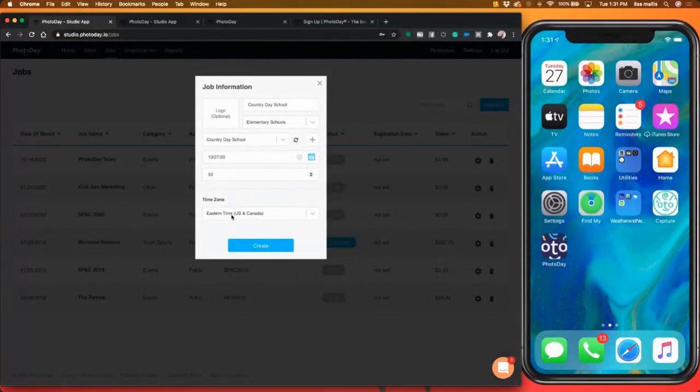The time zone is important because this is what we look at when we do your text marketing. So you wanna make sure you pick the right time zone for that job so the text goes out and you're not texting people at like 6 in the morning. Our auto texts go out at noon, depending on what time zone you are in.